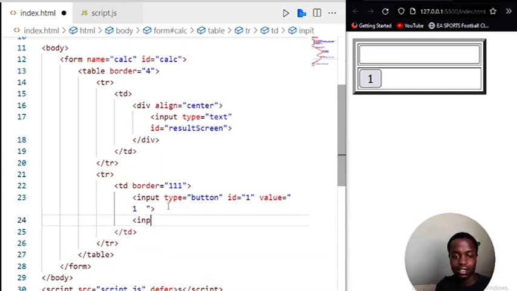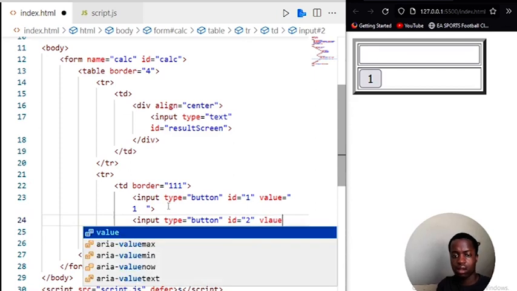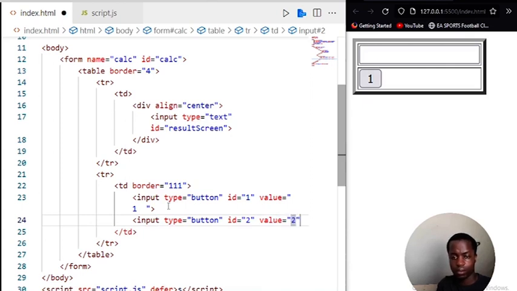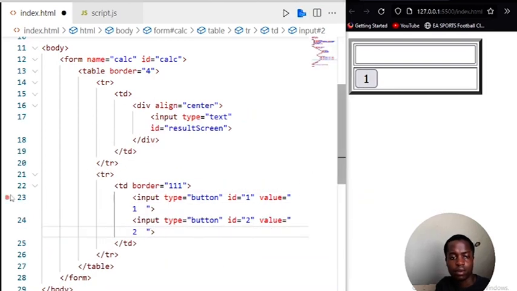So we can do that again. Input type button, an ID of 2, give it a value of 2. Okay, I'll make sure to space that out, keeping things tidy, and let's move this a bit further so the space. Okay, save. Now we have 2.